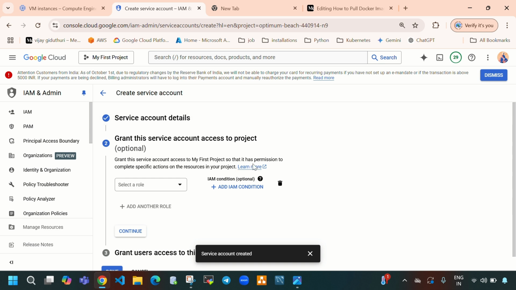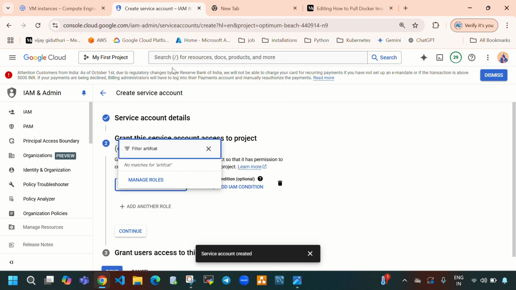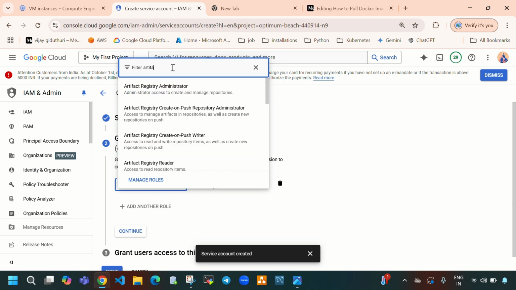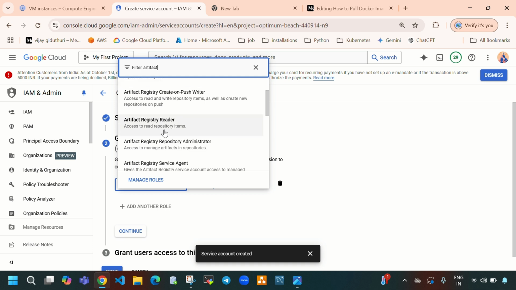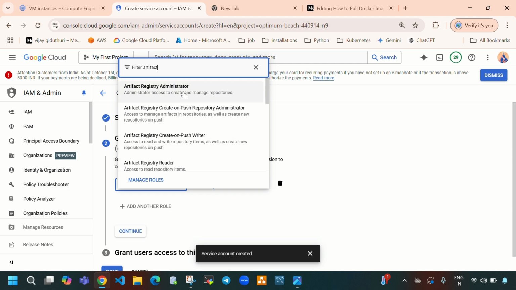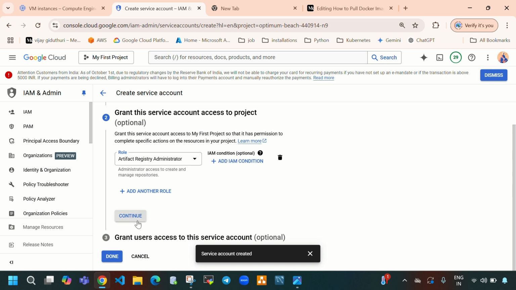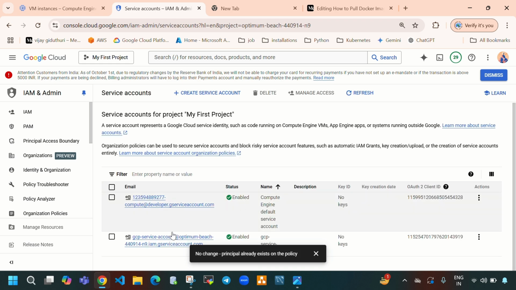Up to now we created a service account. Now we need to provide roles for this service account. Currently I need only artifact registry. Let's give artifact registry administrator, or else here you can give artifact registry read and artifact registry write. In this video I'm going to give administrator permissions, and I'm going to select continue, and then select done. Here you can see we created a service account.